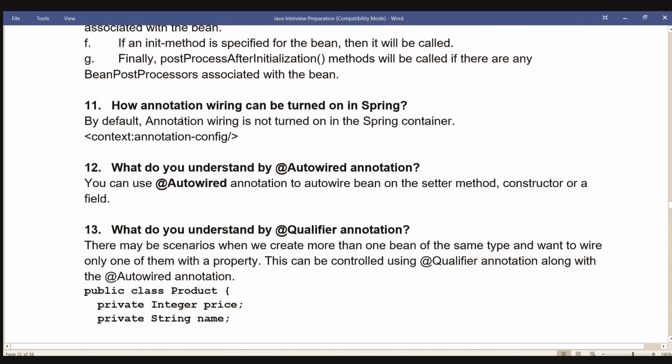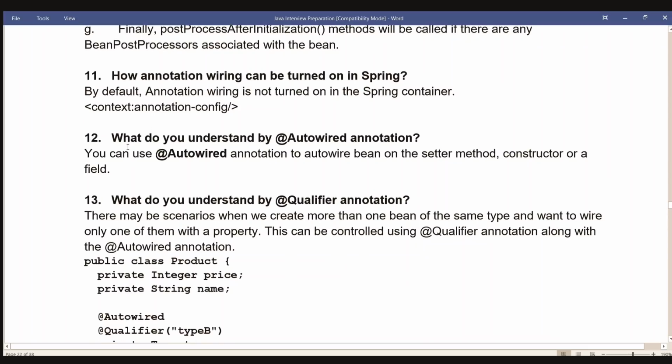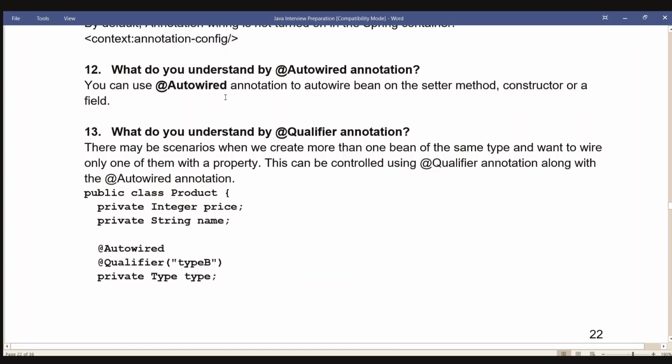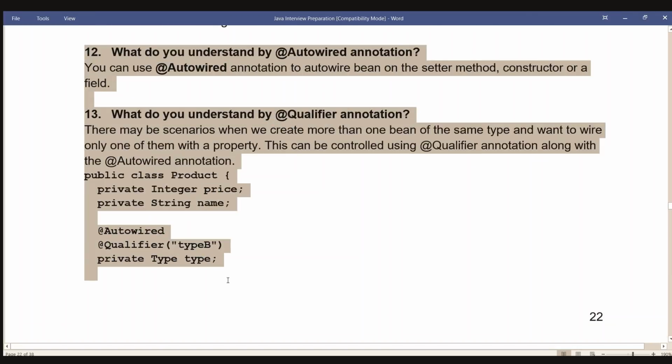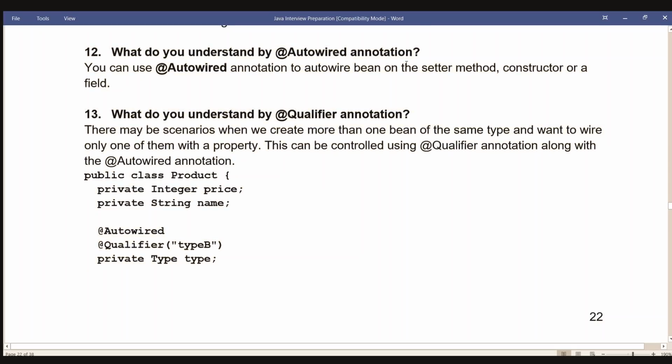11. How can annotation wiring be turned on in Spring? By default, annotation wiring is not turned on in the Spring container. It can be turned on using context:annotation-config. 12. What do you understand by @Autowired annotation? You can use @Autowired annotation to autowire bean on the setter method, constructor, or a field.